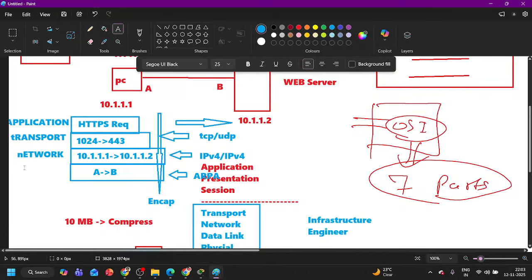The data link layer will hand it over to the physical layer, and your physical layer will convert this into bits, then maybe into signal or light, depending on the media. You convert your data into signal or into bits, and it will send it bit by bit to the server. The server will be receiving data at the physical layer.